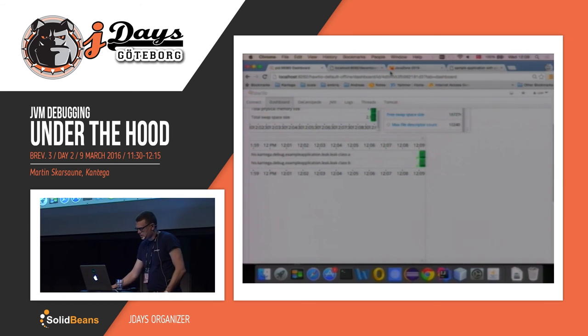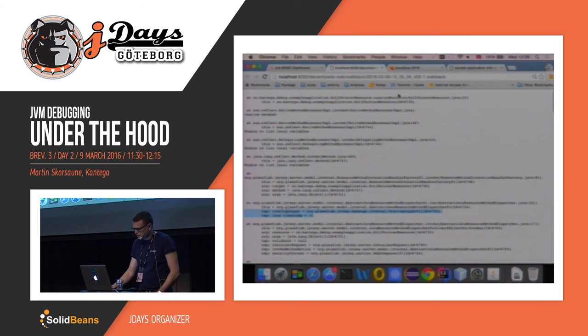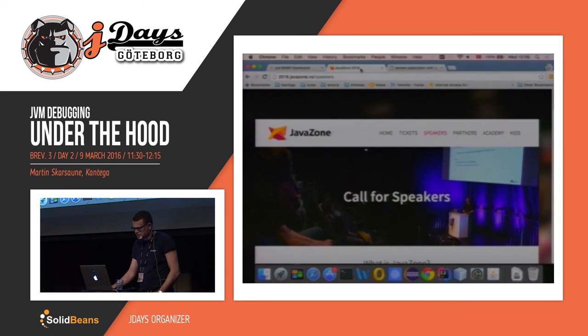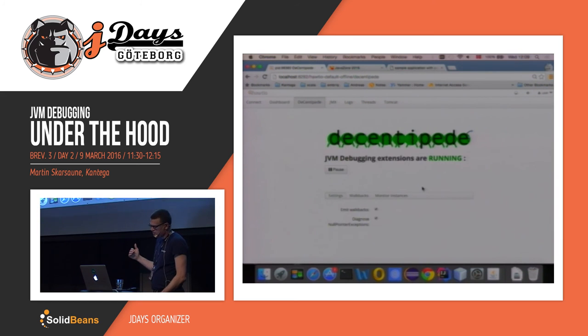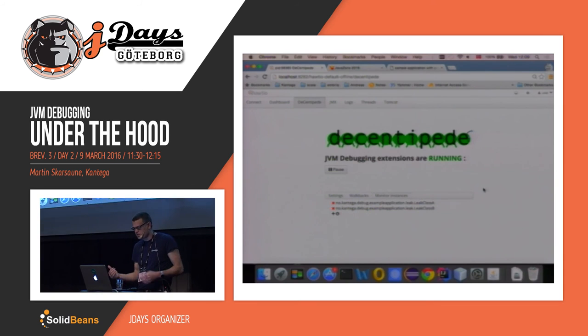Also, I showed you that, just close this, that we also have information about subtypes, which are not like this. If you do a browse hierarchy in Eclipse or IntelliJ, it will show you what you have in your setup, but when you talk to a debugger, it actually knows what classes are loaded.